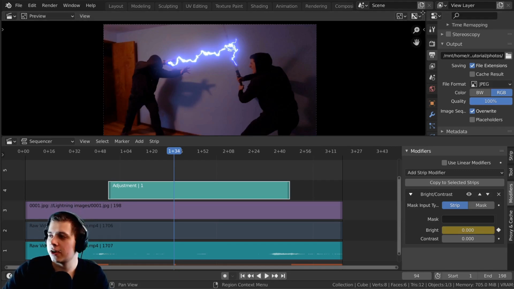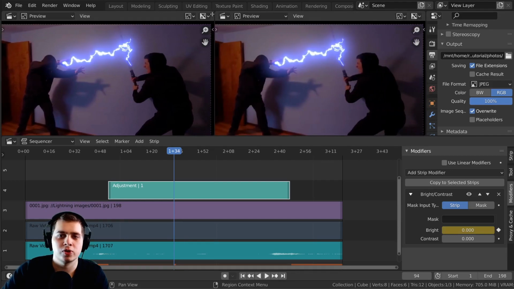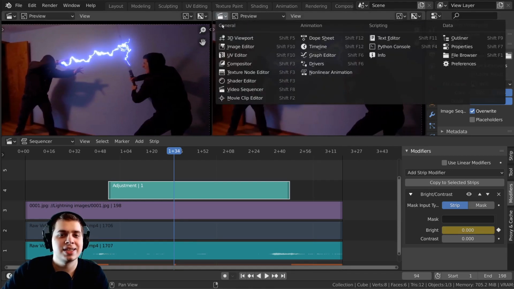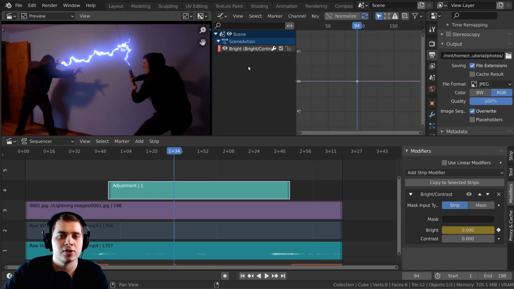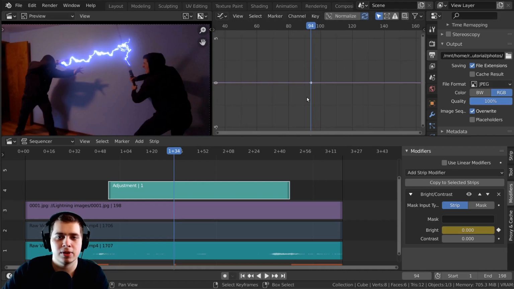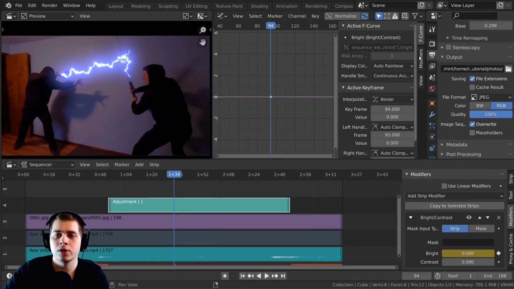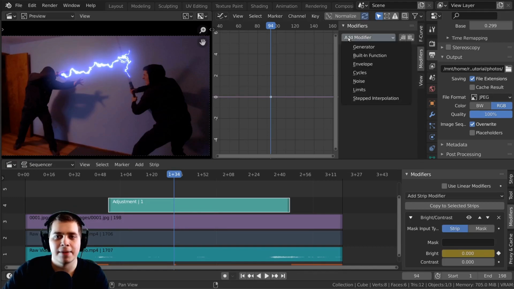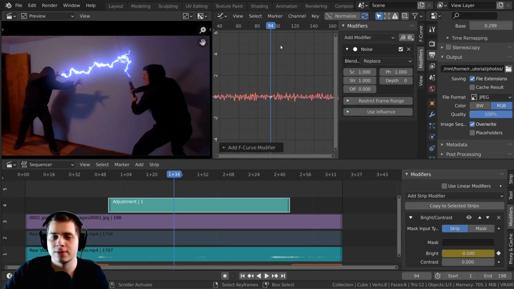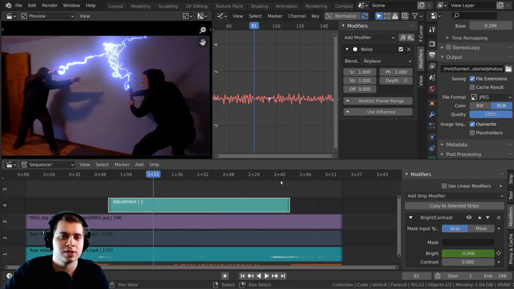So I'm going to click right here with my crosshair right in the corner, drag out, and then I'm going to click on this and go to the graph editor. And then I'm going to click on the brightness in here, the brightness and contrast. Let me just make this smaller. You can see there's the keyframe. I'm going to press N to open up this panel here, go to the modifiers, and I'm going to click on add modifier and add the noise modifier. And then if I play this, you can see what it's doing.